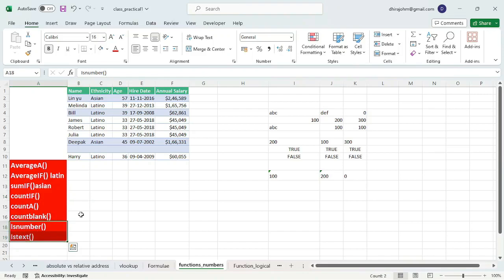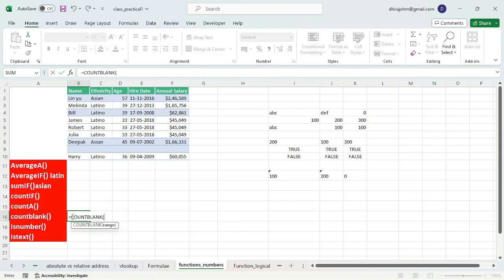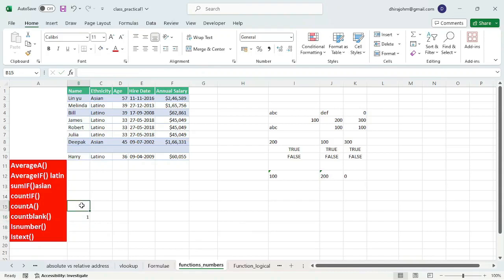Let's start with COUNTBLANK. As the name suggests, this function is used to count the blanks in the selection. For example, in this column we can see that there is one blank space. So let's see if it returns integer 1 or not. Equal to COUNTBLANK, tab, and then this range. So we get 1.